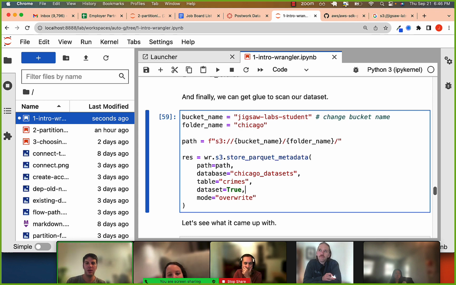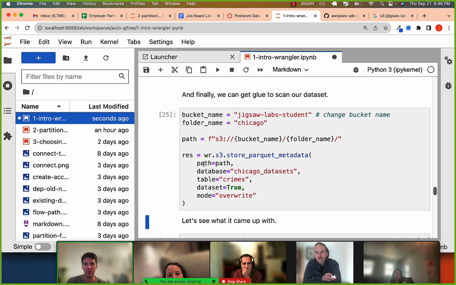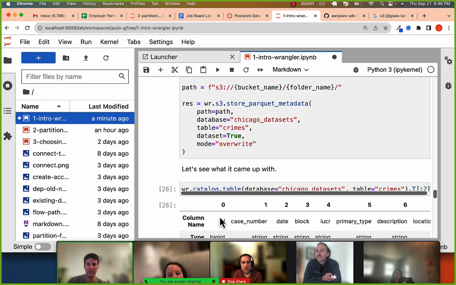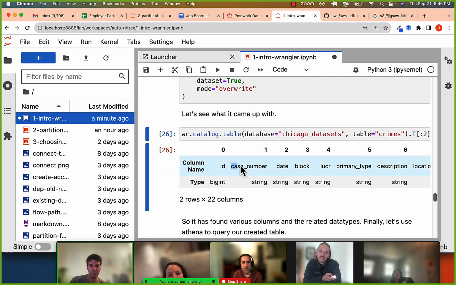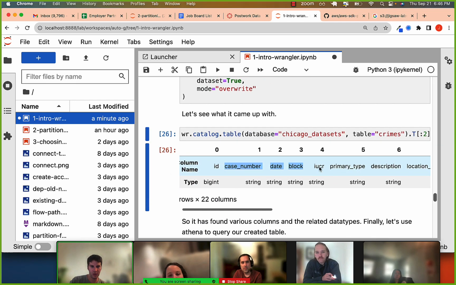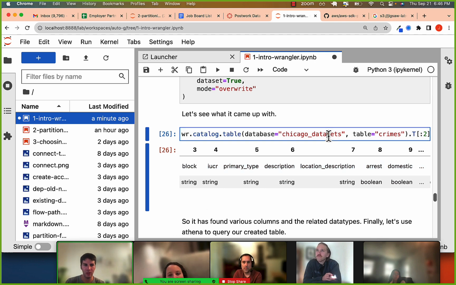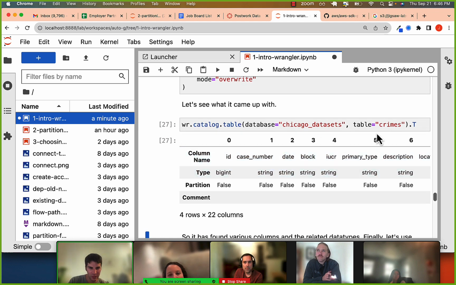All right, so now I press return here, and now if I query for the catalog, right, this glue catalog, the table crimes in the database of Chicago datasets, you can see that it's pulling down the columns, right? This is from our data frame, basically, from what was stored in S3. And let me see if we can show you it any better.